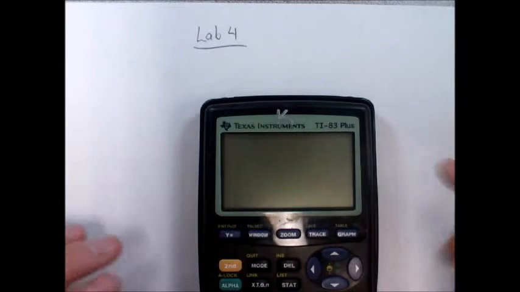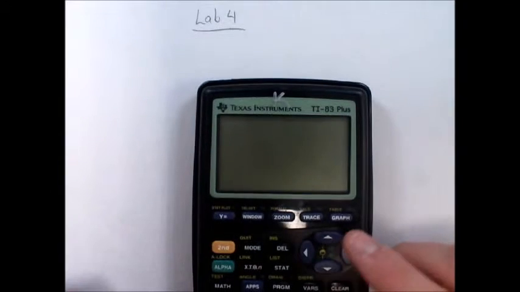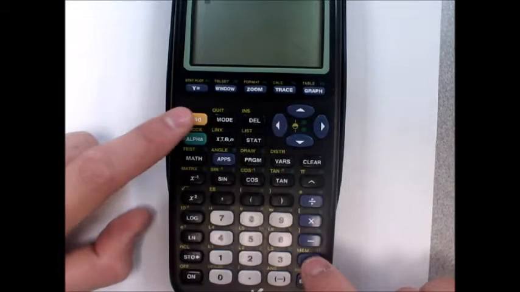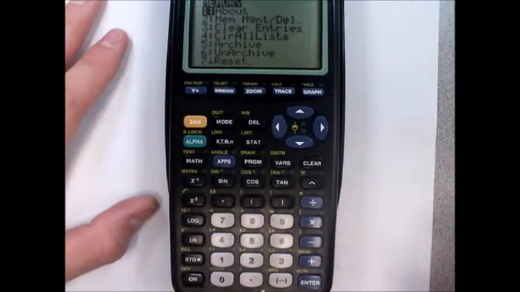Let's start out by clearing our calculators out. So turn them on, press second and the plus sign right down here. So second and the plus sign. That'll take you into memory.